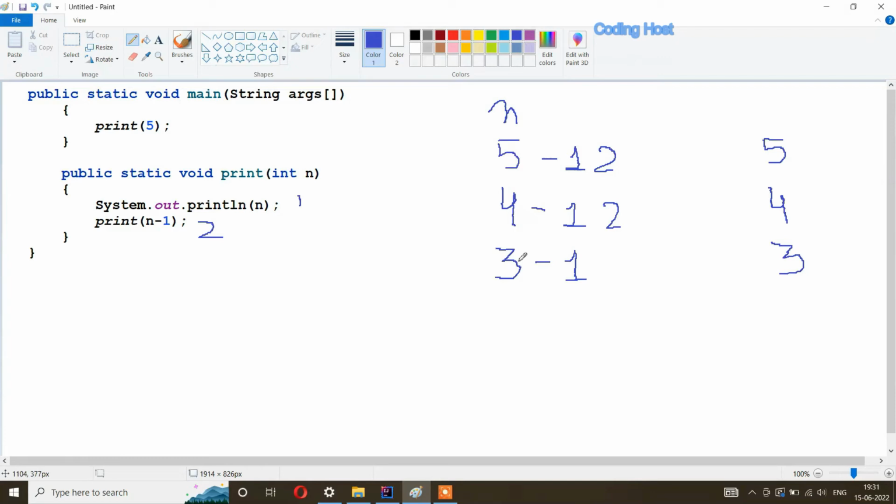When the value of n is 3, this second line also executes, and it will call this method again with n minus 1. So 3 minus 1 is 2. Now the value of n has become 2. Again this first line will execute, and it will print the value of n as it is, which is 2.